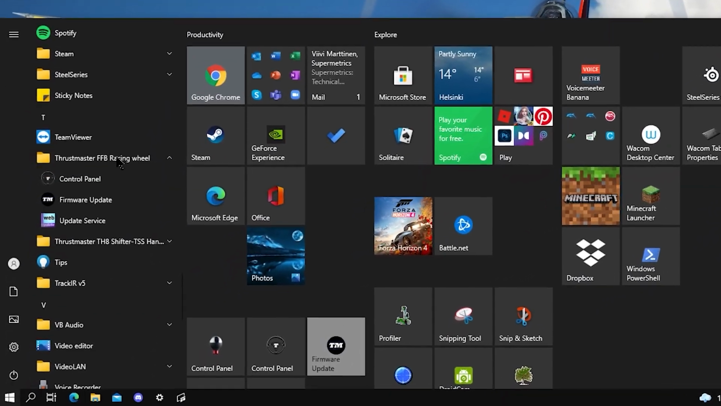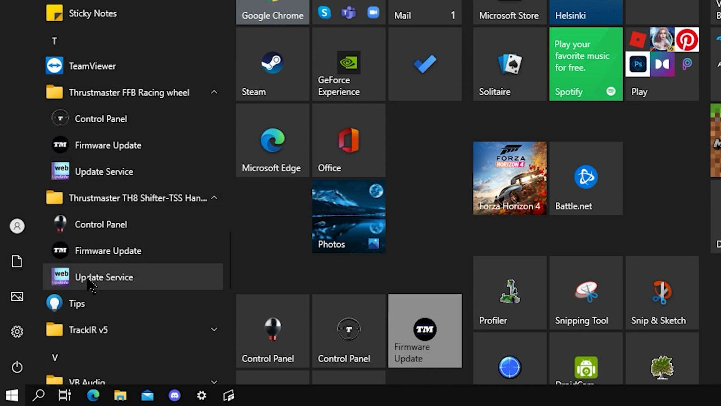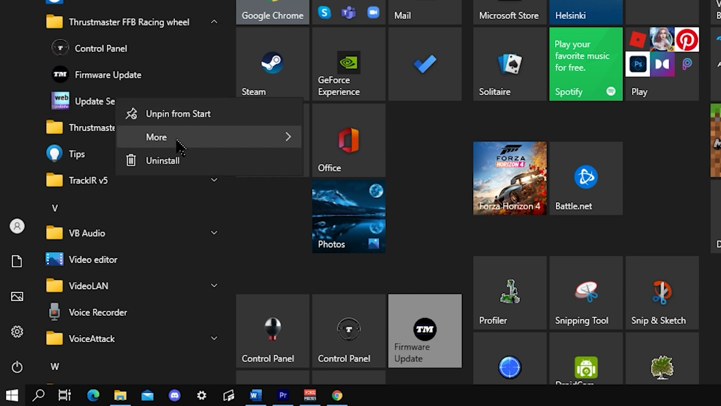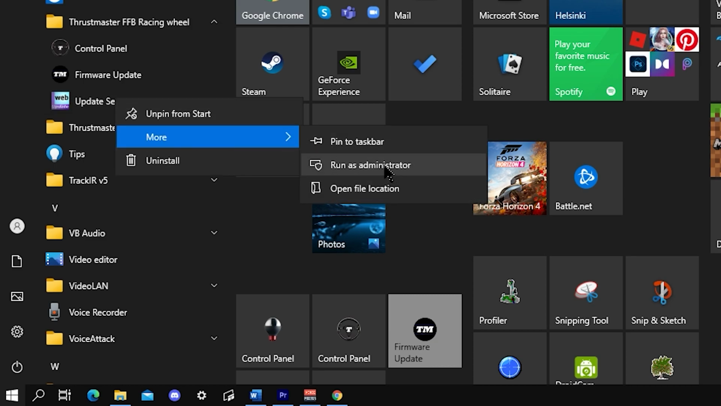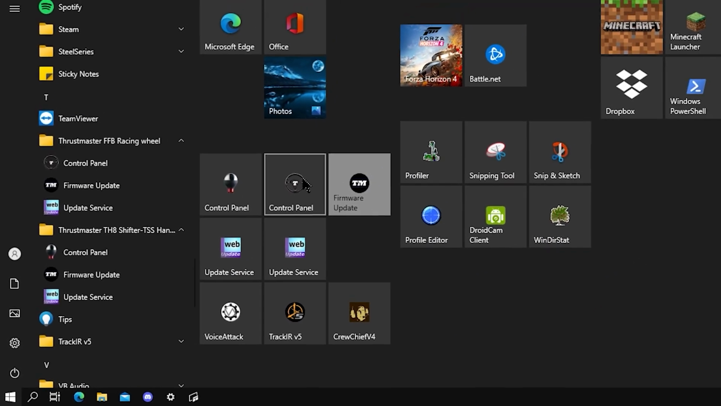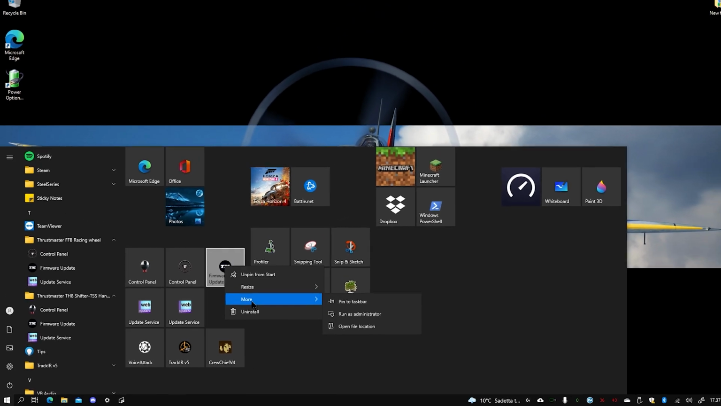In my case with Thrustmaster products, and it should be the same for all types I guess, the software is added to the apps list in Windows. For each device, a control panel, firmware updater, and application updater is included. Incidentally, if any of these types of apps misbehave, try running them in administrator mode. I have pinned these to the Windows 10 Start menu for easy access since I use them quite frequently.